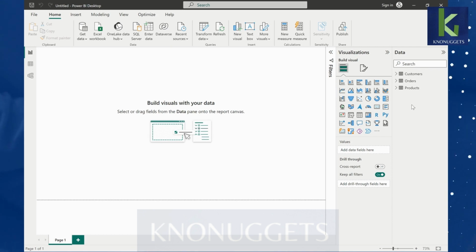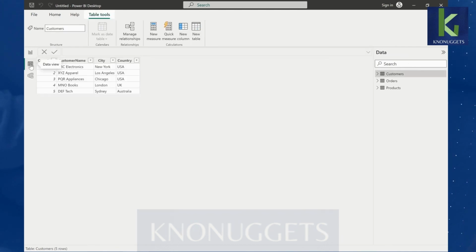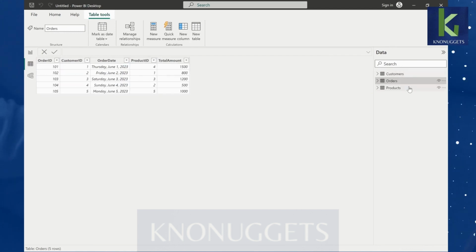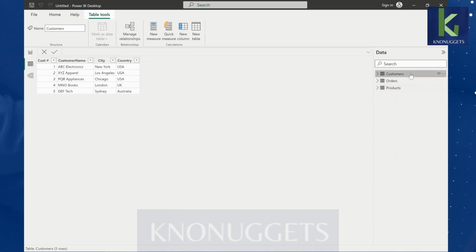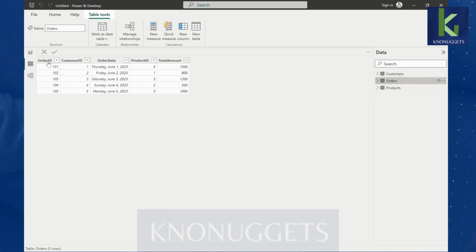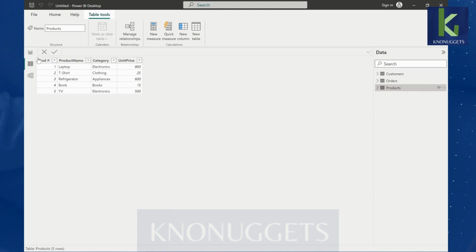Once the tables are loaded, navigate to the Data View by clicking on the Data icon in the left-hand pane. In the Data View, we can see the tables, namely Customers, Orders, and Products. Please note that primary field names are different among tables. Note Cust# in the Customers table and Customer ID in the Orders table. Also, Prod# in the Products table and Product ID in the Orders table.